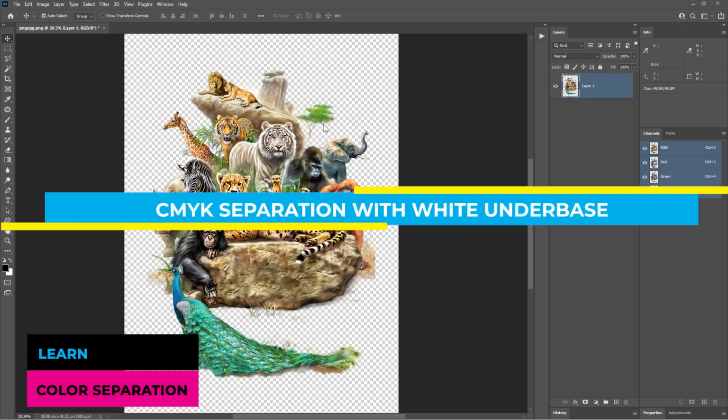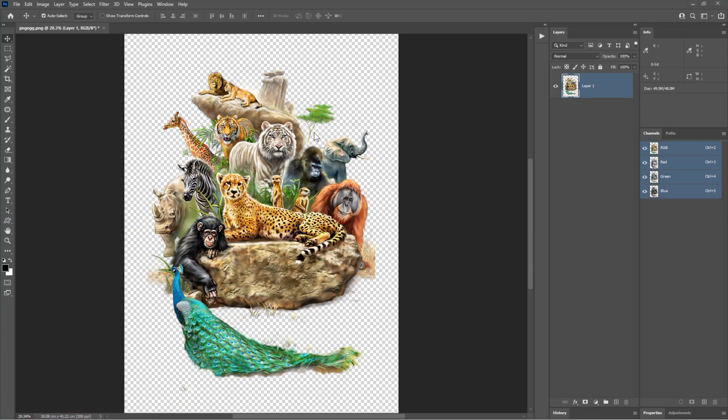This is a tutorial on how to do CMYK color separation with white underbase in Photoshop for screen printing. Here's the image we are going to use. It has a lot of different colors, making it perfect for a CMYK print. We'll also create a white underbase if it's going to be printed on shirts of different colors.